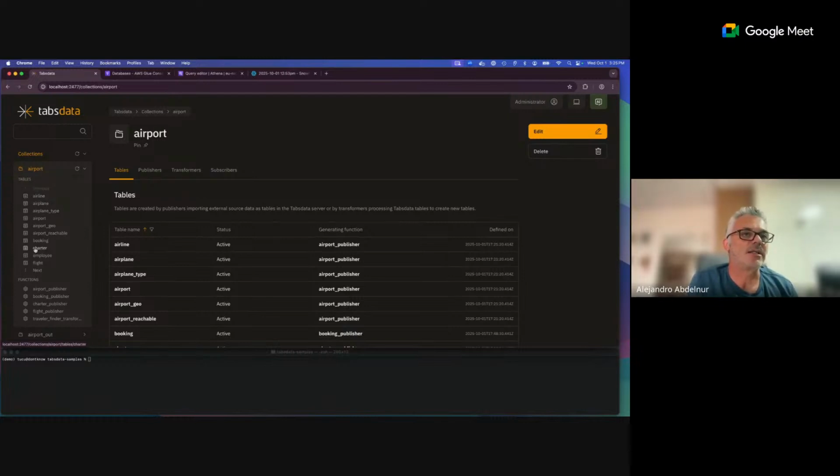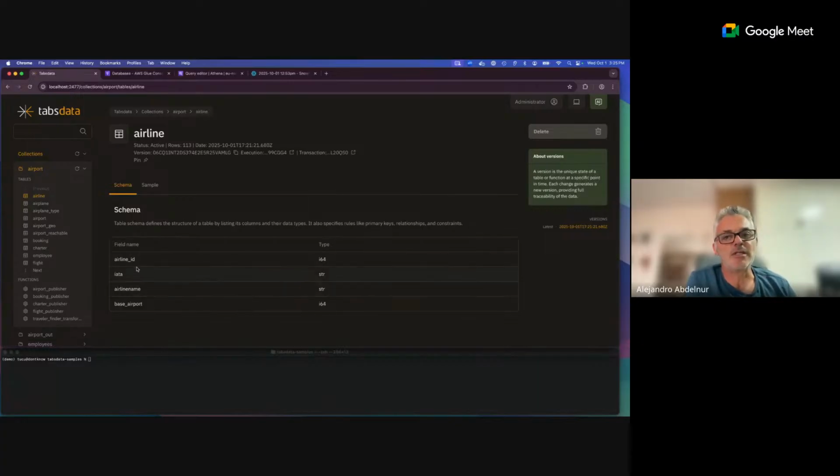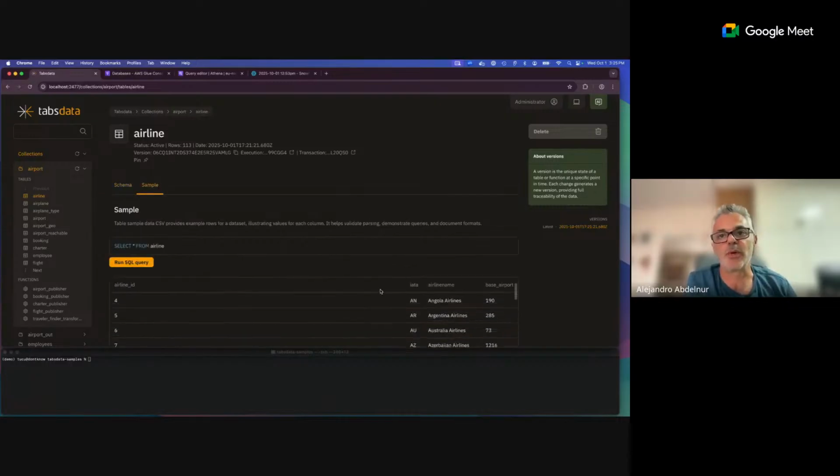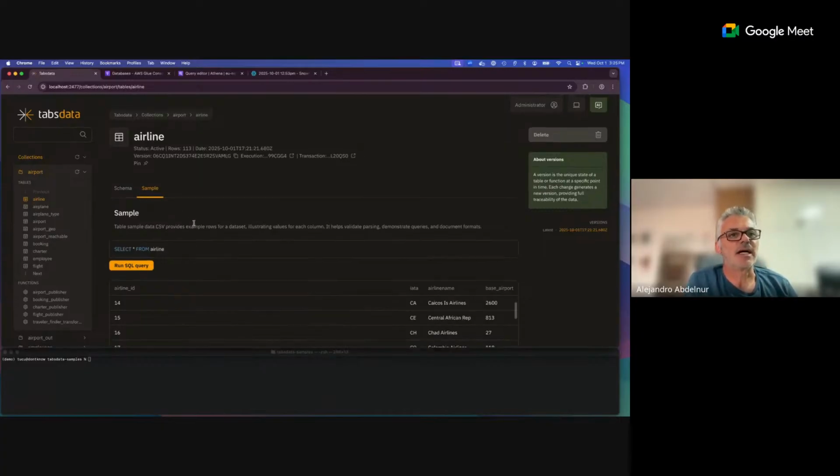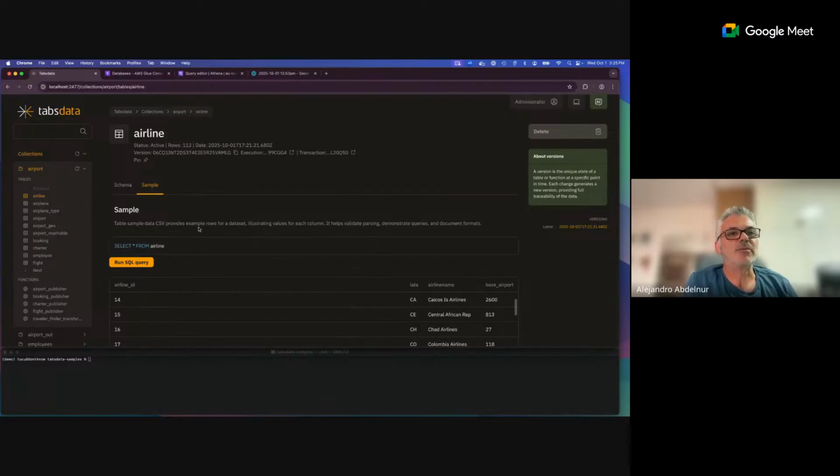So I have a list of tables, and then I go to see a table, and it's very similar to what you would see in a SQL database, that you have a schema of the table, and then you can also query, so you can see the data that is on the table. A big difference from SQL databases is that whenever you define a table, you don't have to worry about defining the schema of the table. You just define the name of the table.